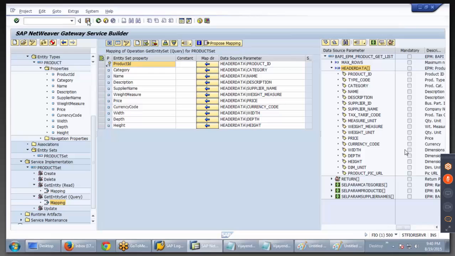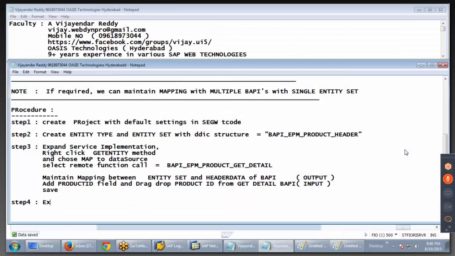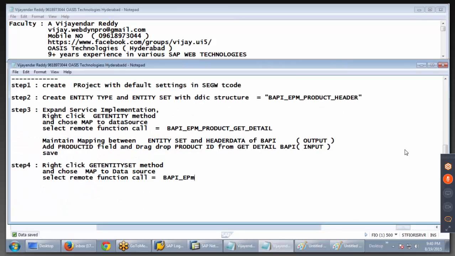So let me save it and let me write here. Step 4: right click the get entity set method and choose map to data source. And you can select remote function call with another BAPI name, that is BAPI EPM product get list.